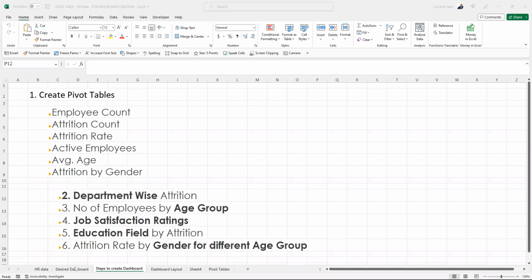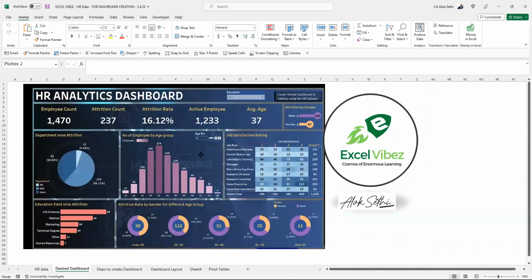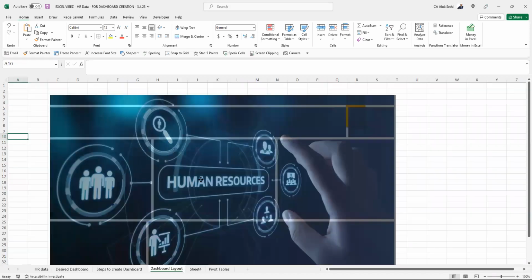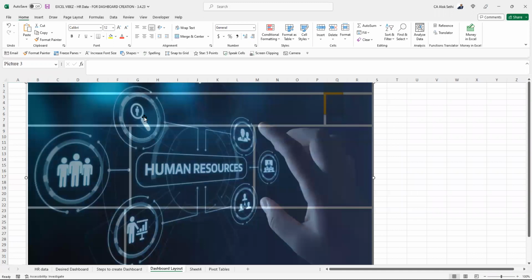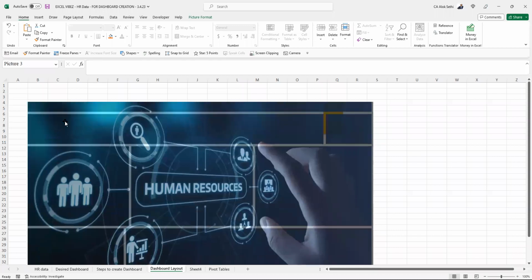Okay, great. So now what we have to do is create this kind of dashboard in Excel. So basically, if you see how this dashboard is created, it is an image. But we have to create a layout first, so I have created a layout. You can see the grid lines are there and there's a background. So what we can do is we can put some text over here on this image.